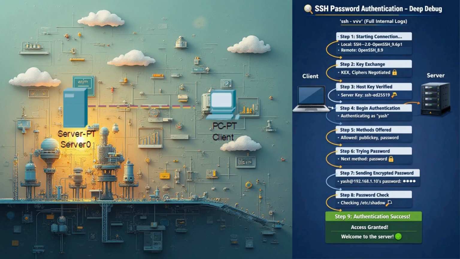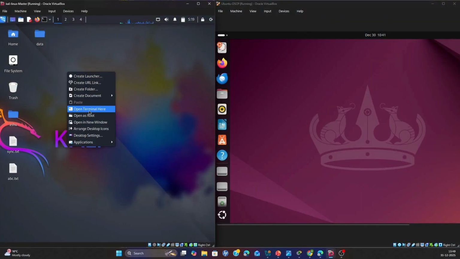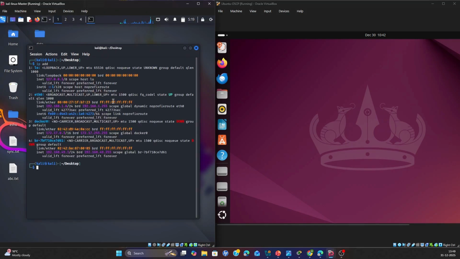Today I will show you SSH password authentication with a live demo. It's not a normal login. We will use the -vvv option, which means verbose debug mode, to see the process. For that, we have two machines: one Kali Linux machine and the second an Ubuntu machine.